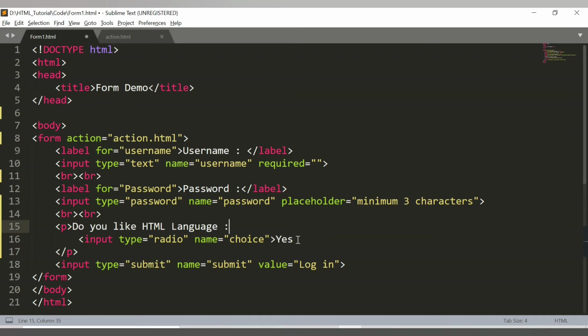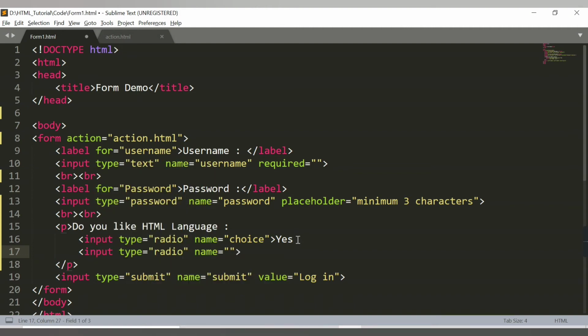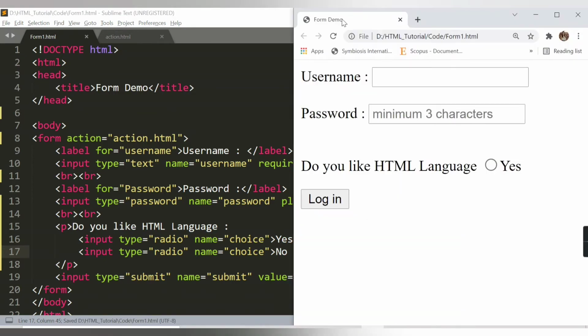Another option we will provide here, input type radio. If you have one question for which you are selecting a single answer from the user, you need to make use of the same name. So I will use the same name here and provide the value no. Let's save this. See, I am able to get the radio buttons, do you like HTML language, yes, no. So the user will be able to select only one single answer. That is your requirement, to get one single answer from the user from yes or no.